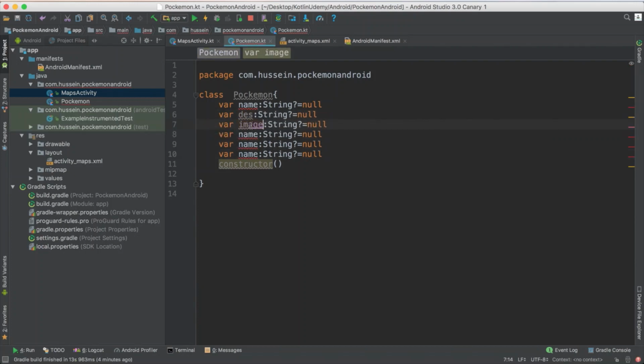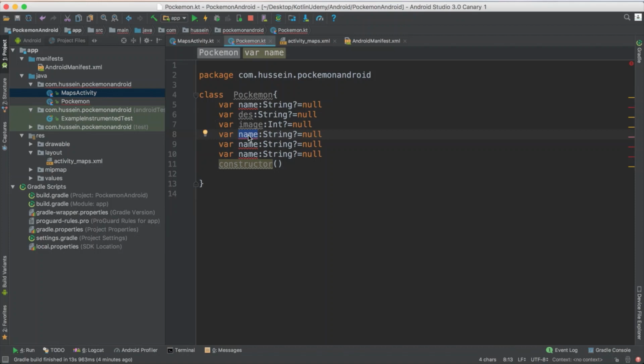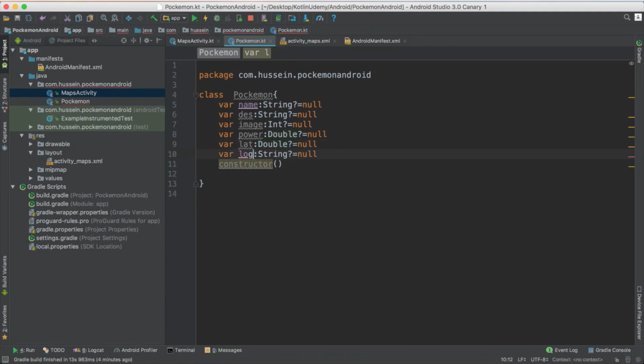Image, I think, should be an integer. Why integer? Because I want to access the image from the resources here. Also I have something about power, the power of this Pokemon. The power I suppose should be double, and also I have the latitude, which should always be double, and the longitude for the Pokemon should also be double. So this is all the information I have.